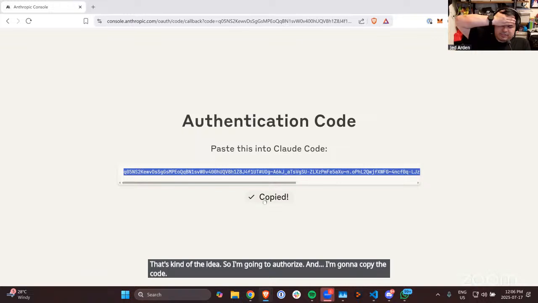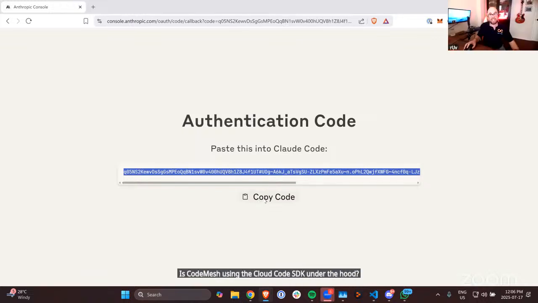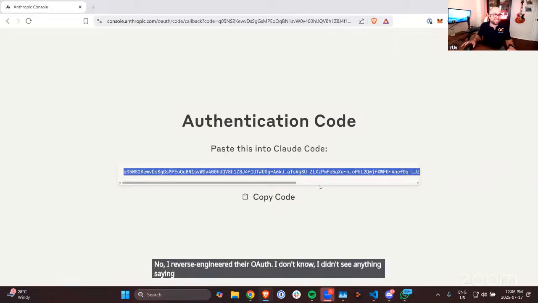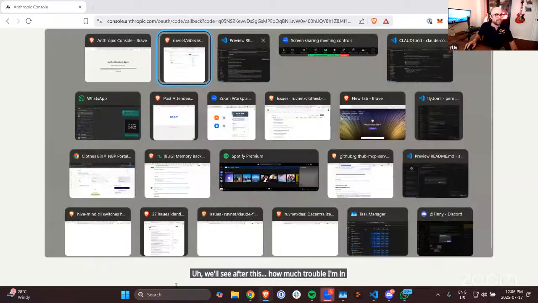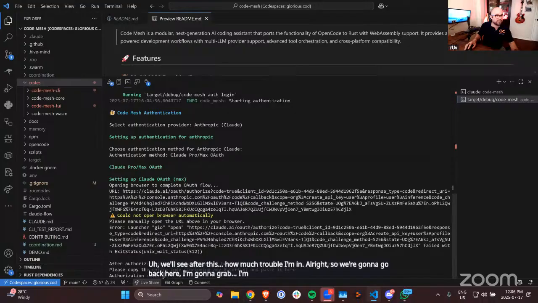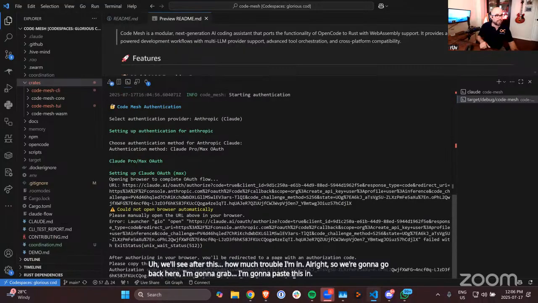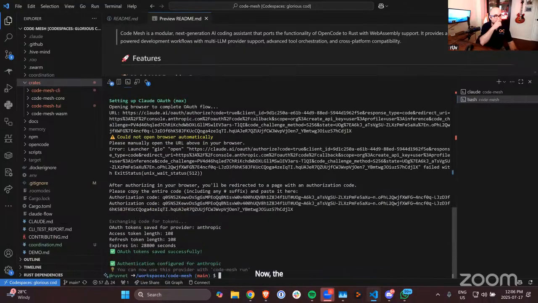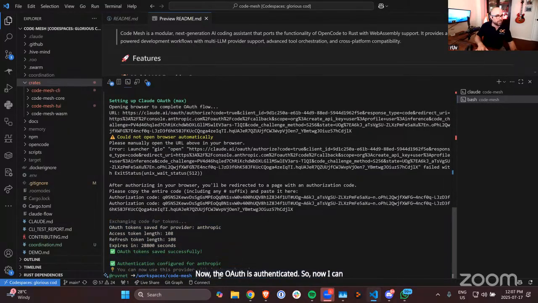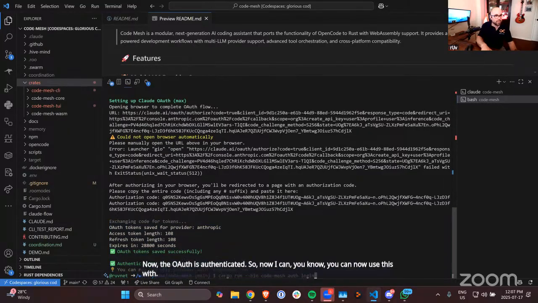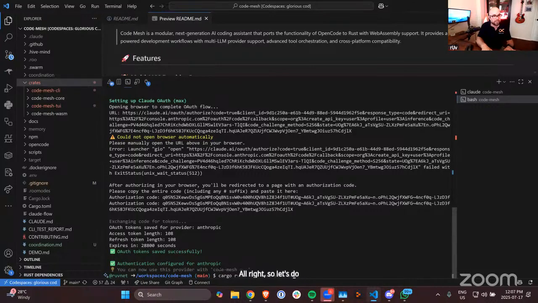Is it using the Claude Code SDK under the hood? No, I reverse engineered their OAuth. I don't know. I didn't see anything saying I couldn't do it. We'll see after this how much trouble I'm in. All right, so we're gonna go back here. I'm gonna paste this in. Now the OAuth is authenticated. So now you can use this with, all right, so let's do run.